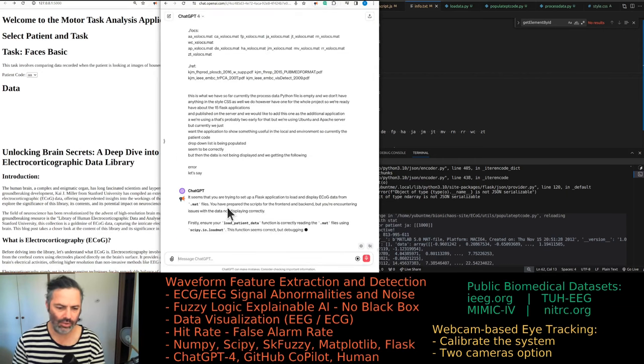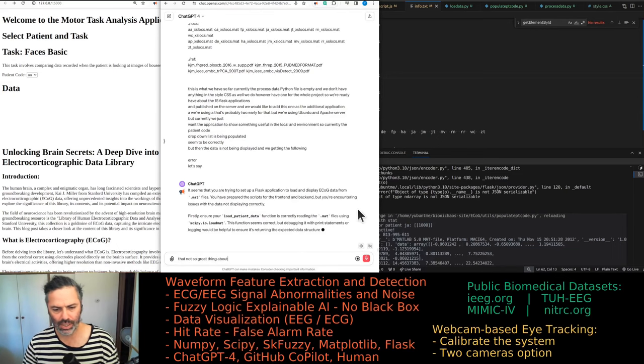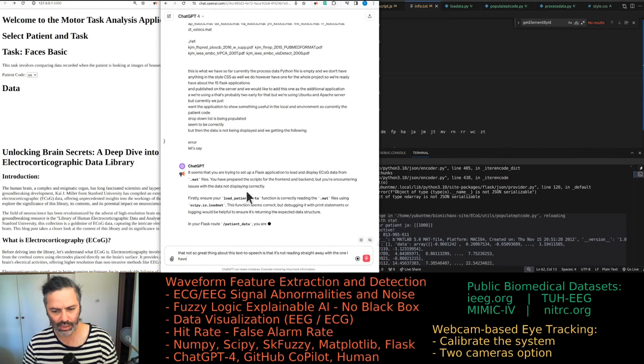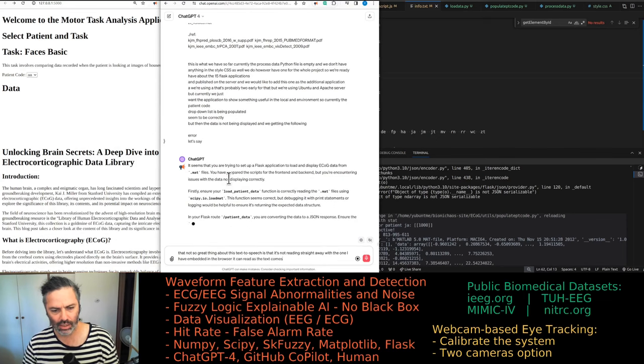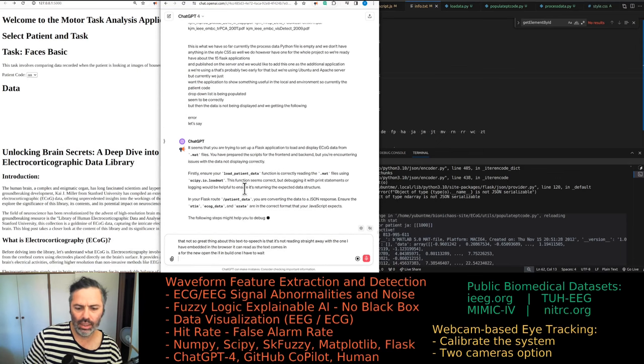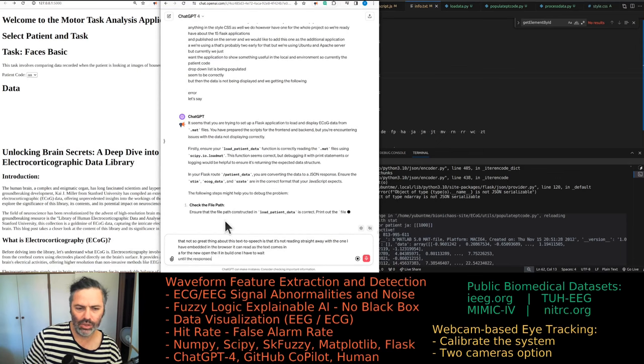The other not so great thing about this text-to-speech is that it's not reading straight away. With the one I have embedded in the browser, it can read as the text comes in. For the new OpenAI one, the inbuilt one, I have to wait until the response is fully generated.